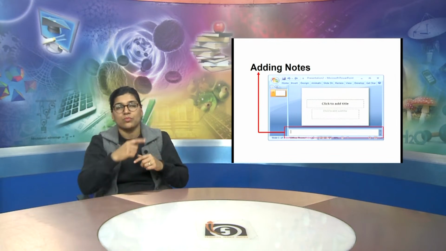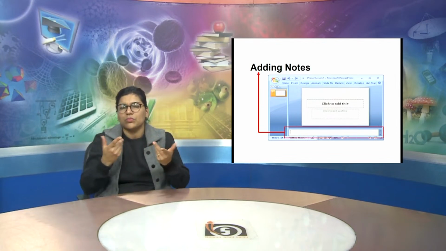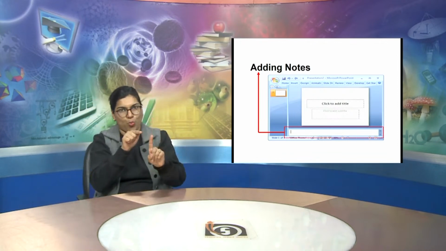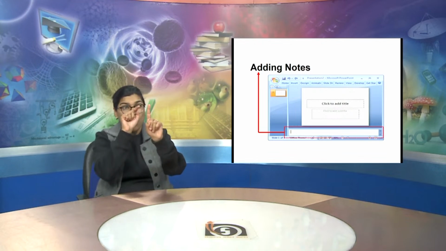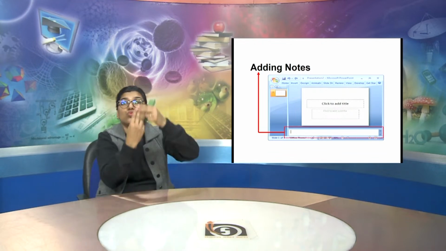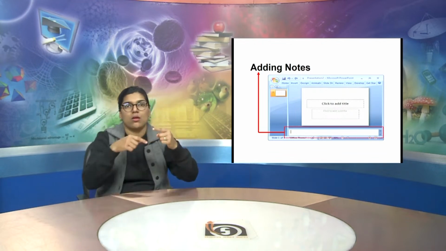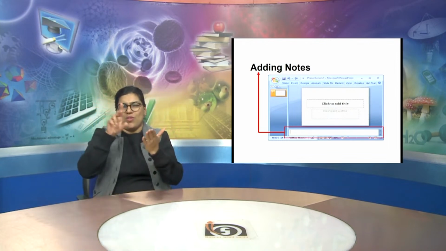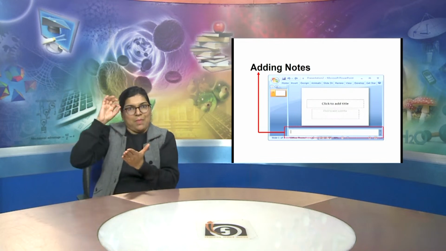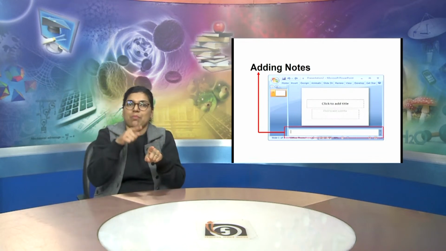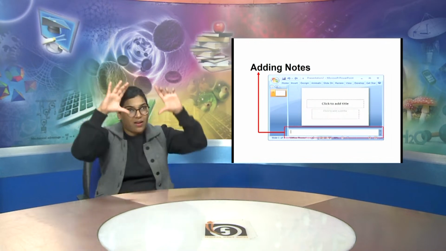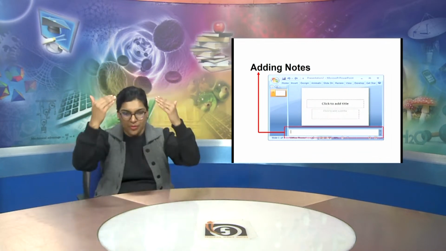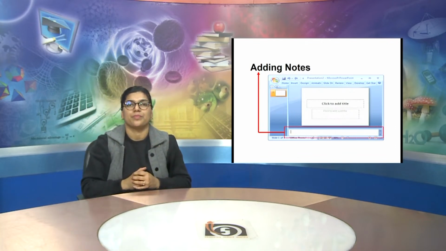And here you can see adding notes. This is used for mentioning the bullet points. For example, if you have a story and you have that story in your mind, but when you are presenting yourself, then you need some bullets or some hints. So that can be written there in that adding notes column. So that is for your own help.